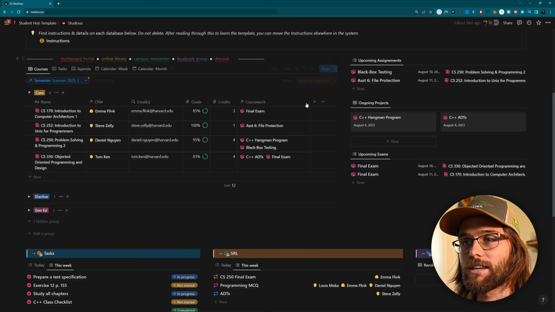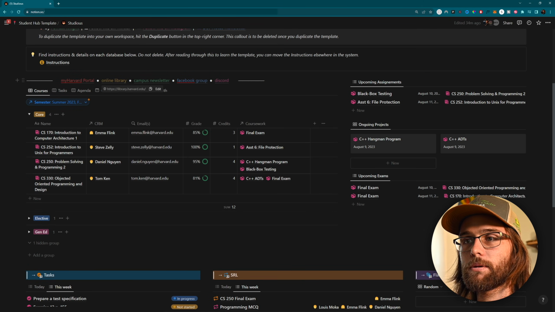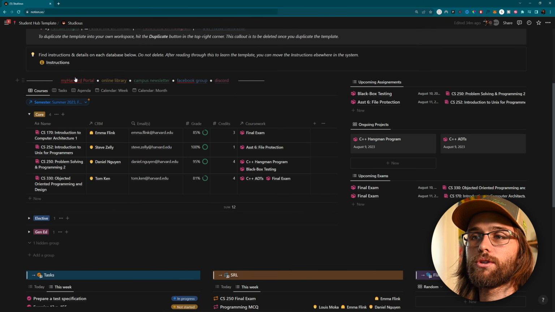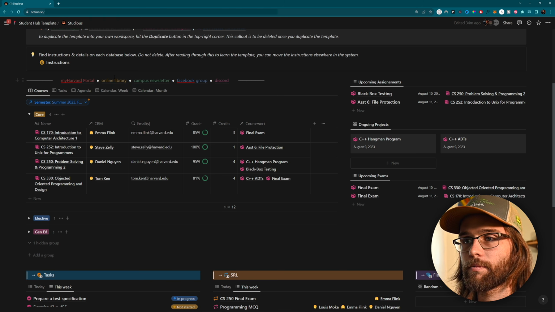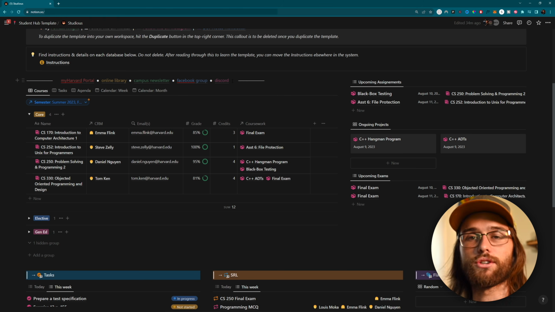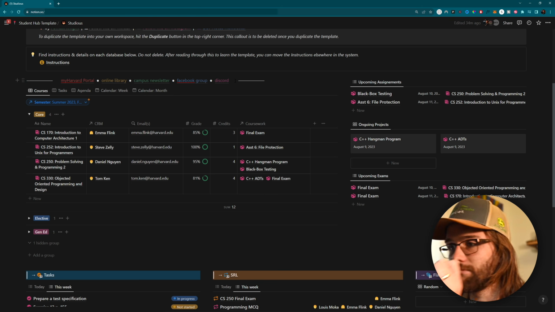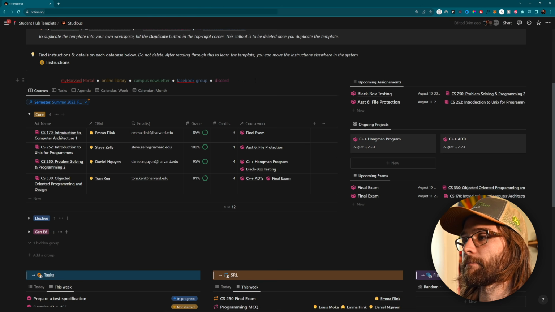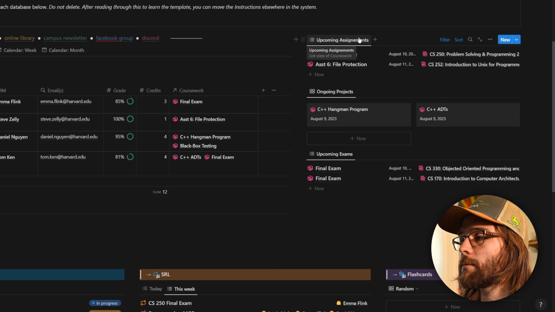And that is it for this section right here, with a couple links up here that you can adjust to go to your school's portal, the online library, and a campus newsletter, and anything else related to your school that you want like quick access to, link it right here. Over here, your upcoming assignments.